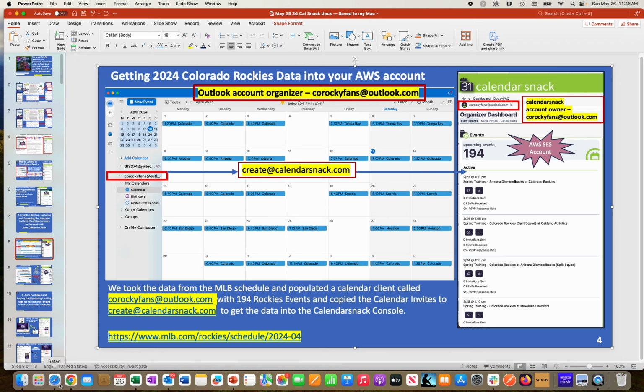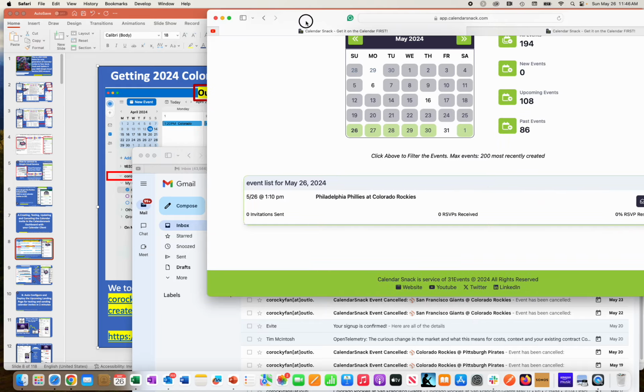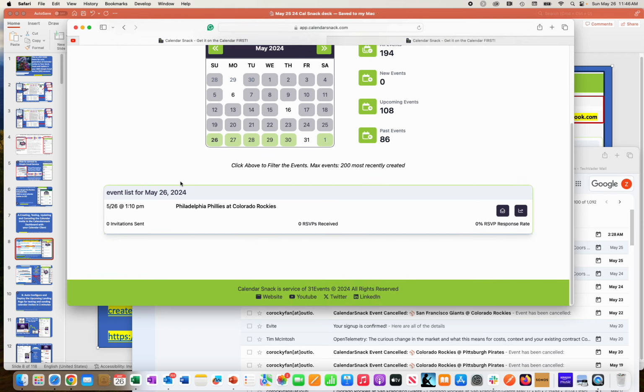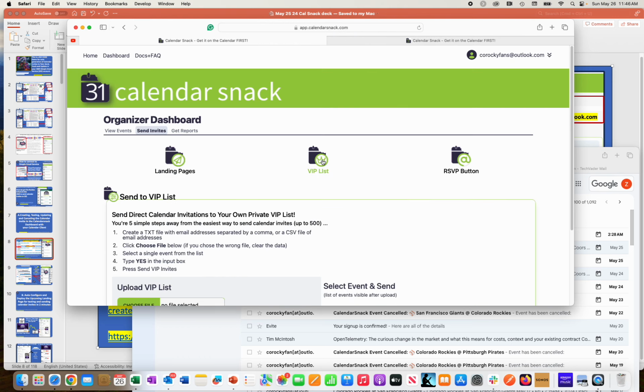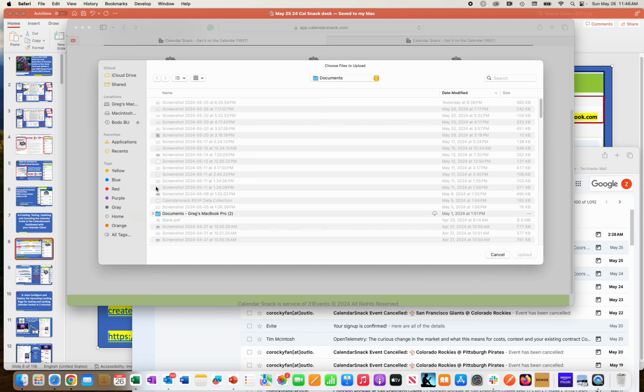Today I'm going to dive into the live demo, and that live demo will be orchestrated right here in the Calendar Snack app. Today's the 26th and I'm in the dashboard. I'm going to go into the send for the Colorado Rockies and click this little button here. I'm going to do something called a VIP list. I'm going to choose the file itself.